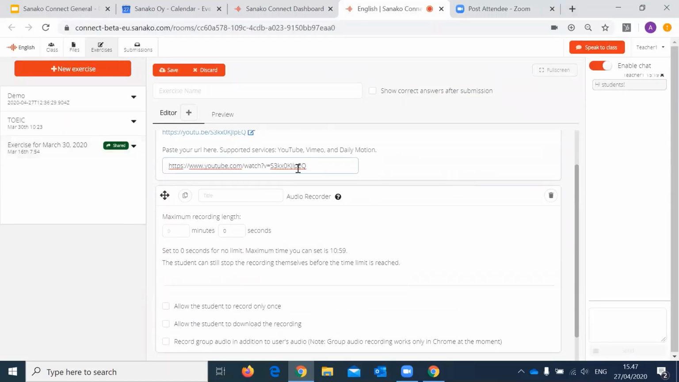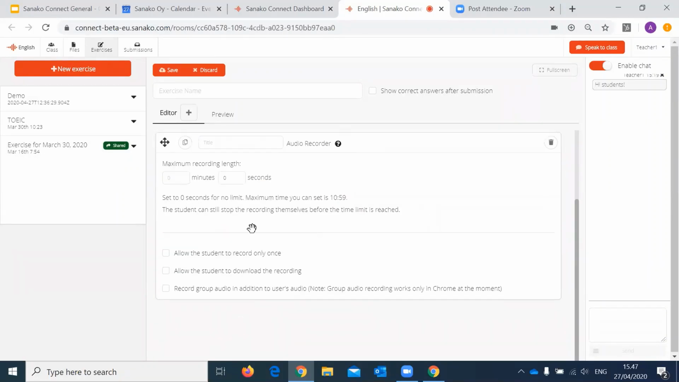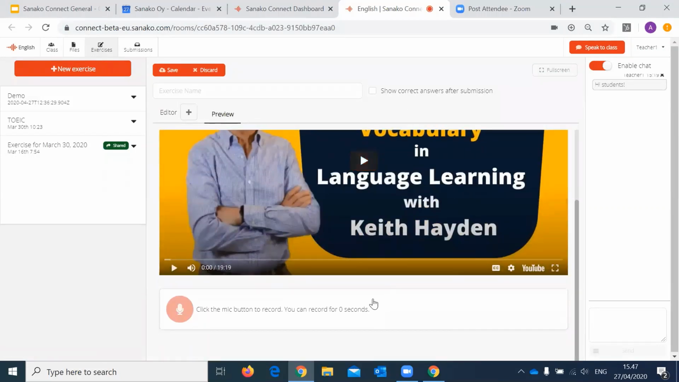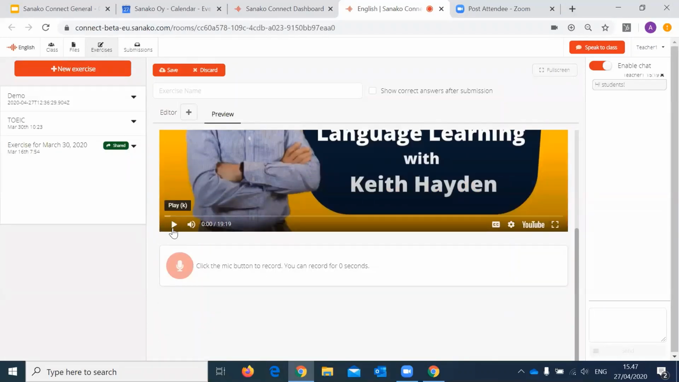It could be the Google Drive link. And then below that, we would have the simple recorder where the students can record themselves. And the exercise would look like something like this. So the students would look at the video, but they would have to pause it themselves in the correct position and then record themselves.